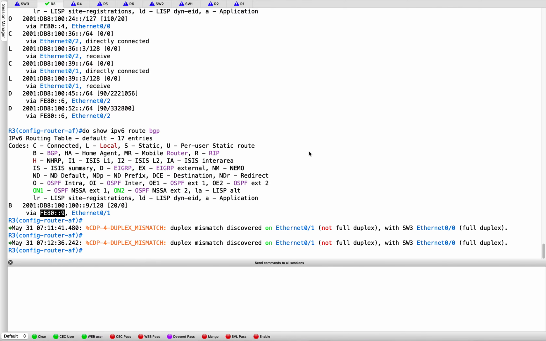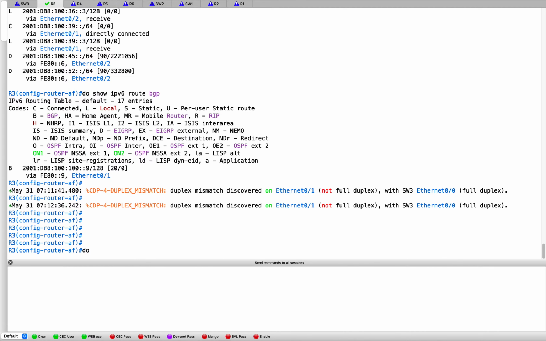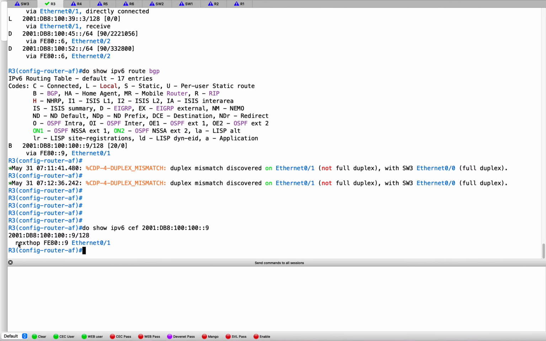And you can also do a check on the CEF table if you want. For the same route, if you do show IPv6 CEF, you should get that. And the next hop you can see, the CEF table is nothing but the forwarding information base.